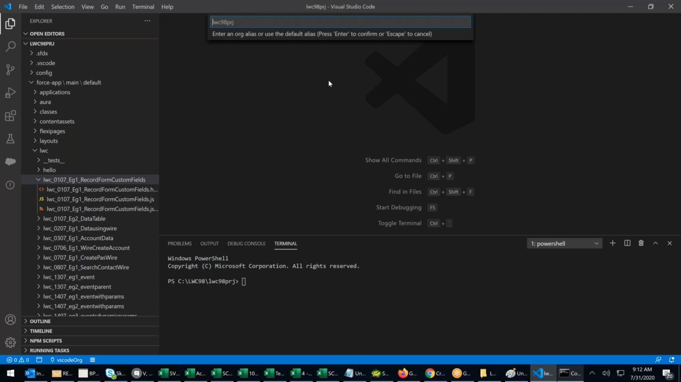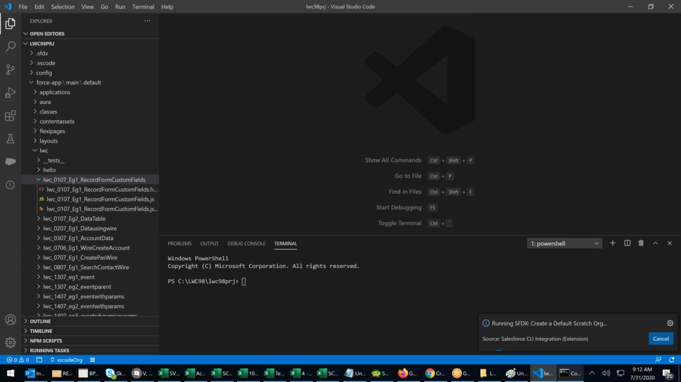What is the ScratchOrg name? Enter the name. I will say Rupam ScratchOrg. Press enter. For how many days is it valid? See, by default, it's taking 7 days. Enter 1 to 30 days. I will say this is valid for 21 days. Press enter. It is creating a default ScratchOrg. So wait.